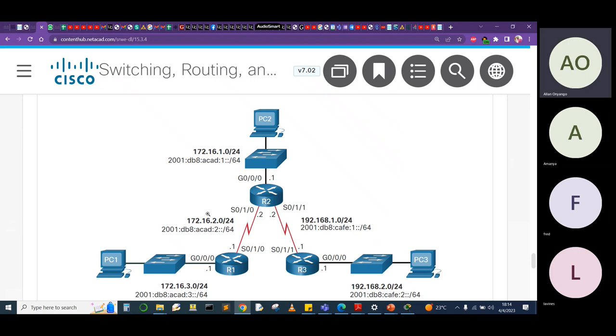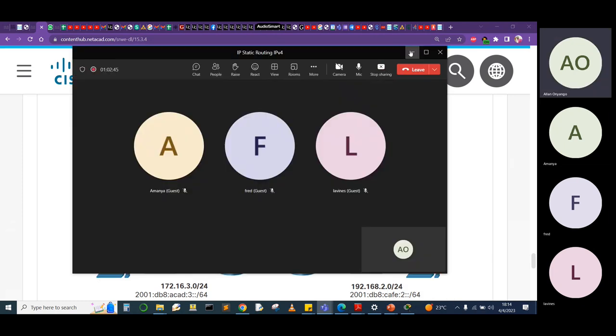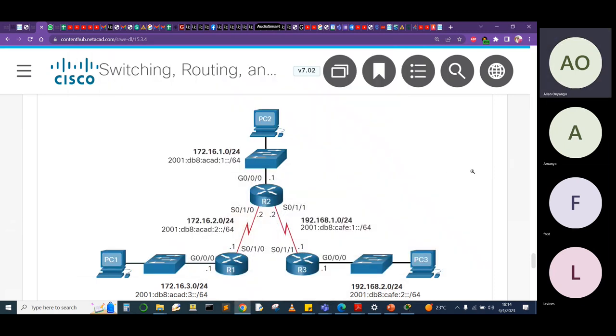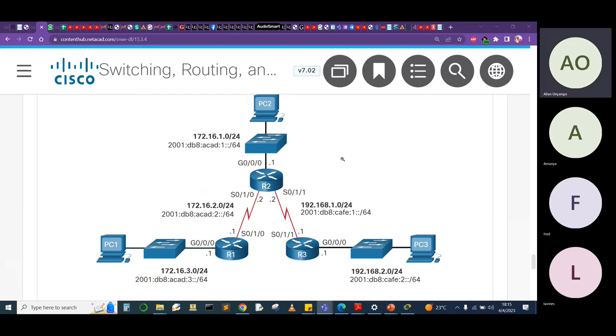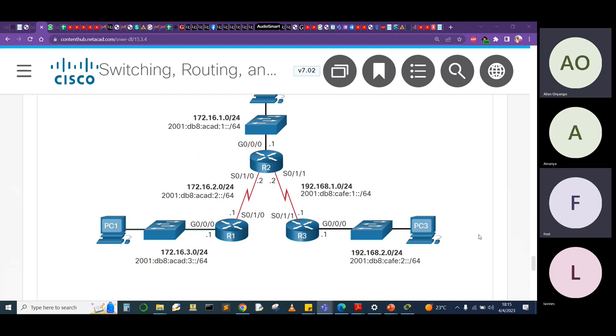The next router's IP address. Okay, I just need someone to try. You don't have to be perfect. Just give it a try. Someone try. Fred, Amanya, Lovins, I need someone to try. Unless you guys were not in the meeting yesterday. Okay, that's okay. So like we said yesterday. Okay. Yes.